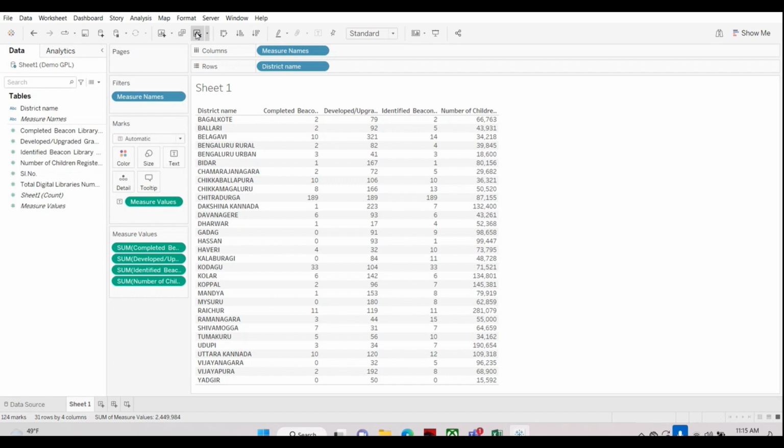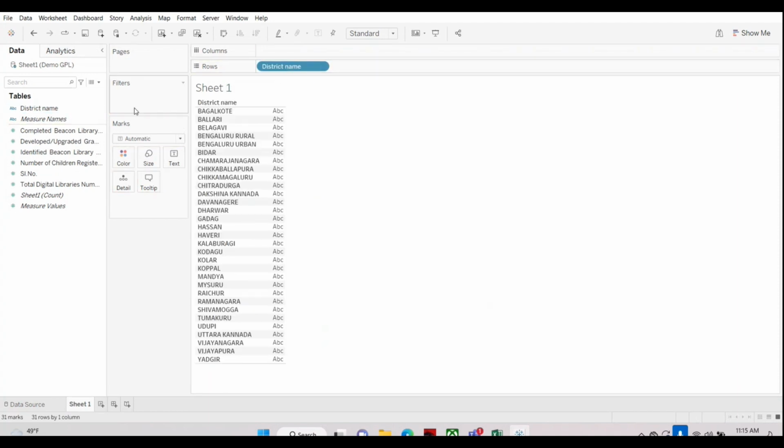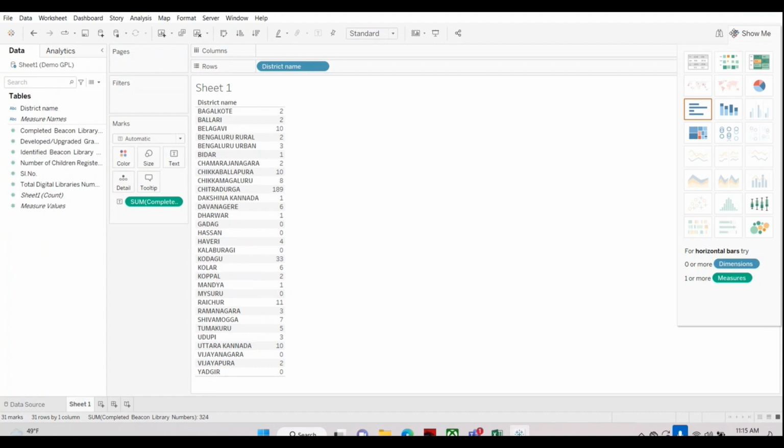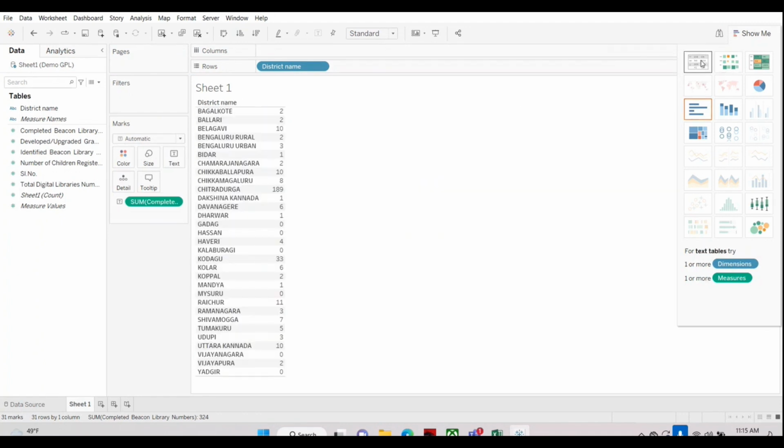Removing, I'm clearing the sheet. We can clear it from this option. What we have done is district wise completed library as it was in the raw Excel file. Okay, we can convert it to a chart from here or similarly go back to the tabular data. Now we want, yes.